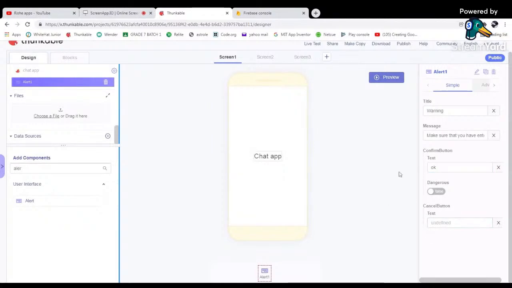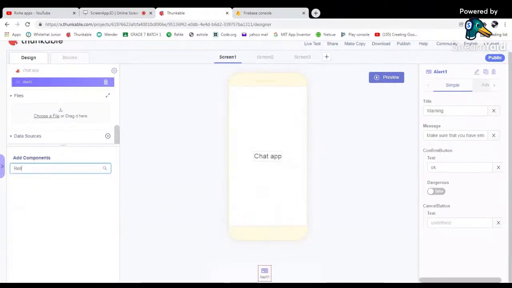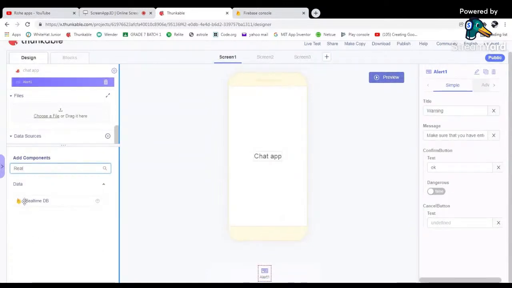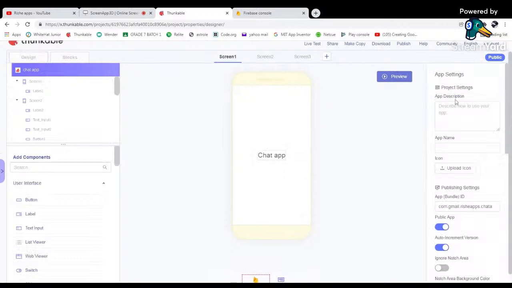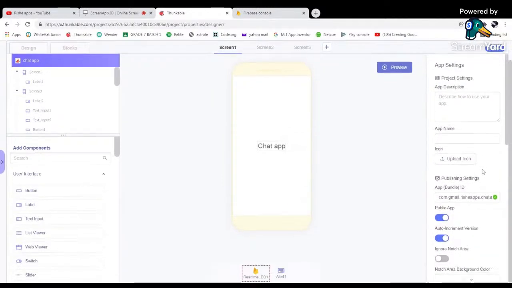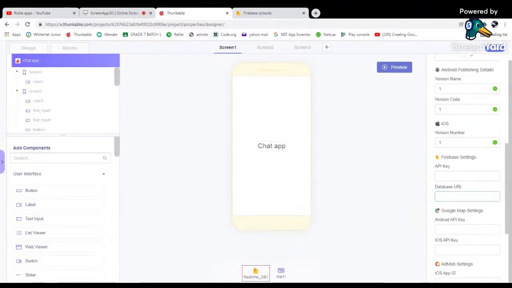We are going to add another invisible component, that is real-time database, real-time DB. Here only we are going to link to our Firebase. So go to Firebase settings. Here we can get the Firebase API key and database URL.